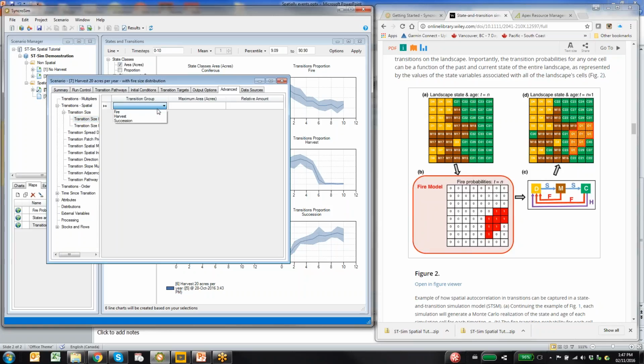And so here for fire, what we'll tell the model is that we expect about 10% of fires to be somewhere between 0 and 1 acre in size. So essentially 10% of fires will be represented by a single cell, whereas in the previous model run, 100% of fires were represented by a single cell. But we want fires ranging from 1 acre to 10 acres to represent 20% of fire events.